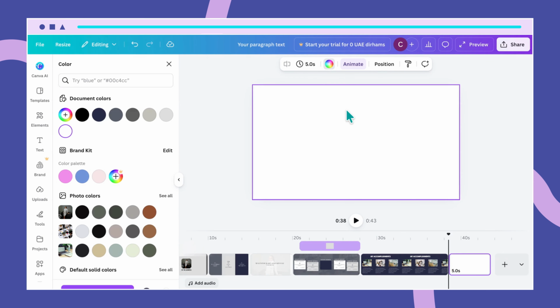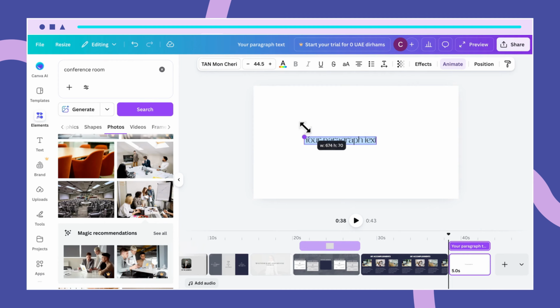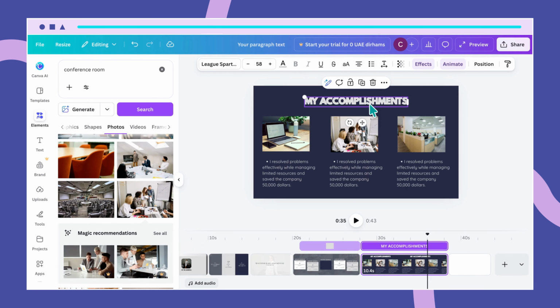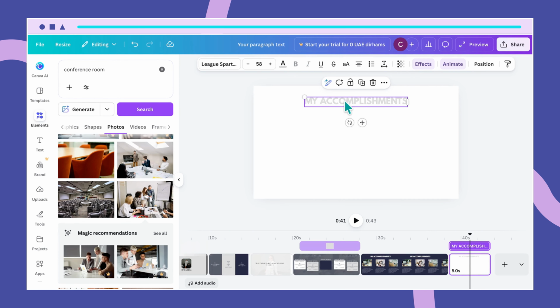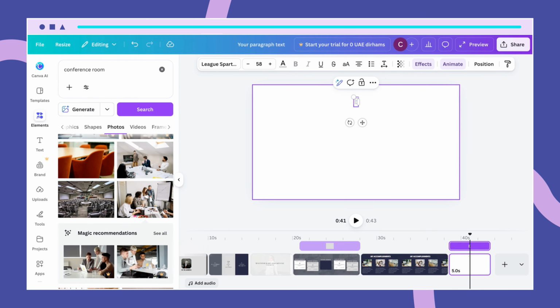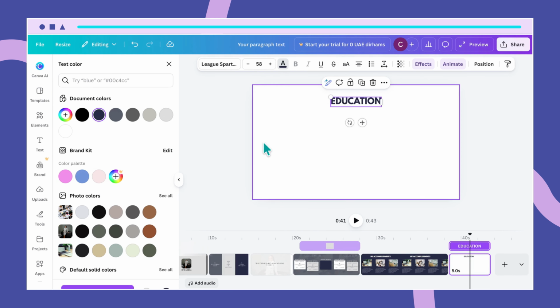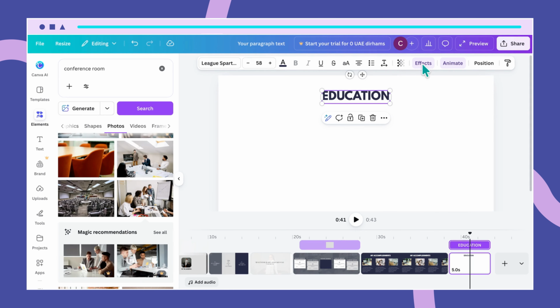Now I'll press T and put a heading. We can easily also do it this way. Go over to the previous page, copy accomplishments, and then bring it over here. I'll change this to education. Change the color of the text to our navy blue, dark gray blue color. Now let's add an outline.